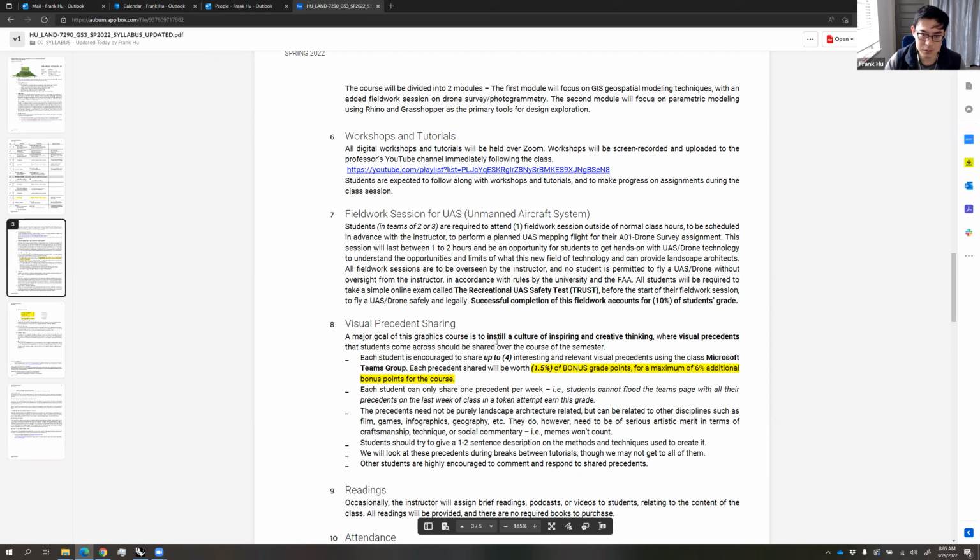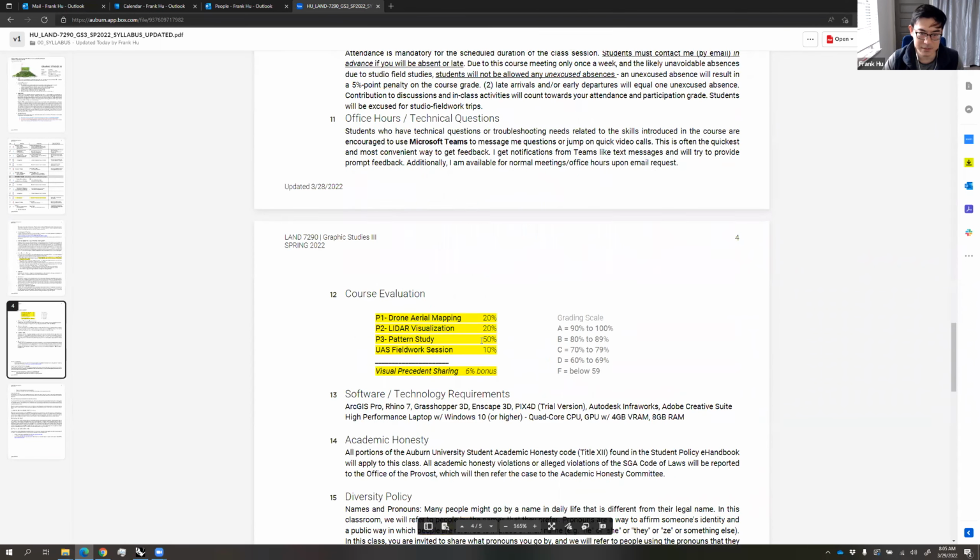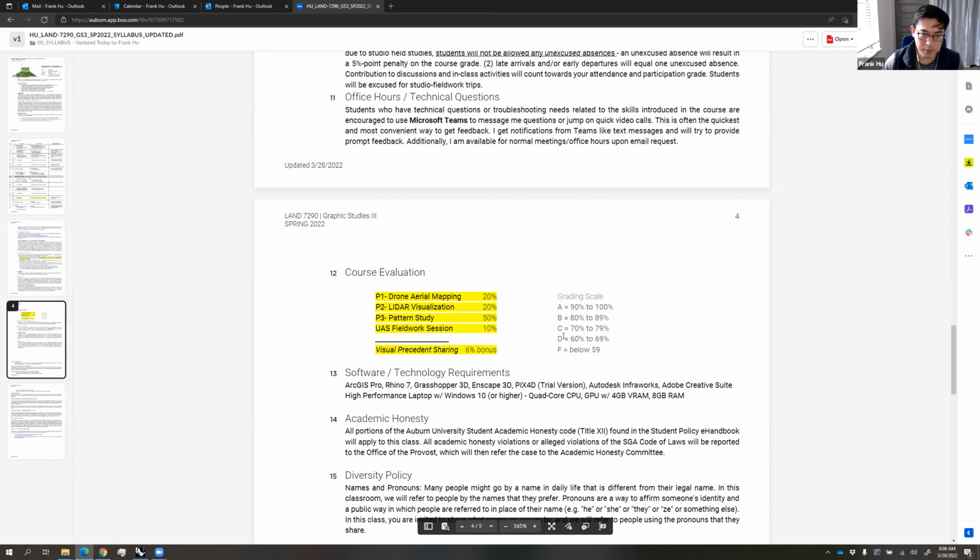And so the worth of each precedent that you've shared at this point is a little bit less. But now it's no longer, let's put it this way, a major requirement of your grade. So if you've shared anything up to this point, they will still count, but they will simply count as bonus points. So this is basically how it plays out in the course evaluation. The first half of the semester, P1 and P2 are still going to be 20%. So that hasn't changed. The fieldwork session that we worked on for the drone stuff, that's still the same thing. And now the entire second half of the semester is now within P3. So that's now 50% of your grade.